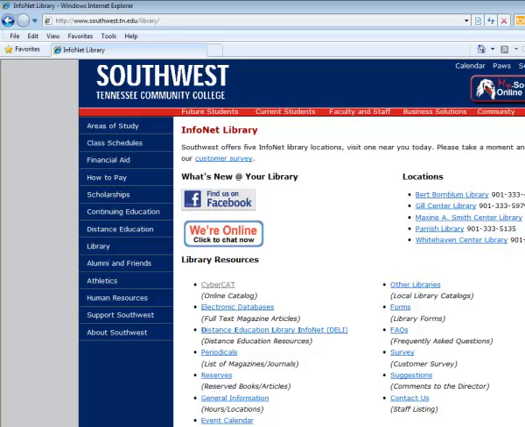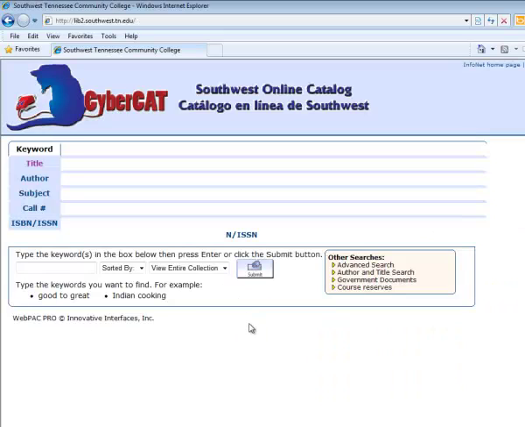Today I'd like to share some of the resources that we have for our music faculty, staff, and students to use. So we're starting at our library's homepage, which is www.southwest.tn.edu/library. And the first place we're going is CyberCAT, and this is our online catalog to locate print and non-print materials.